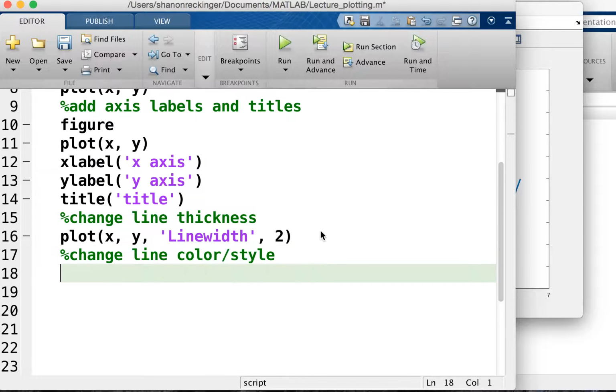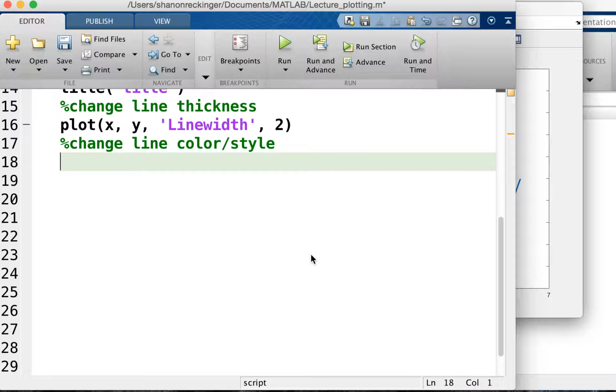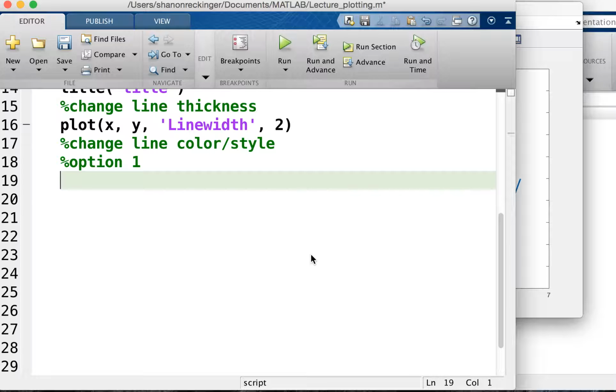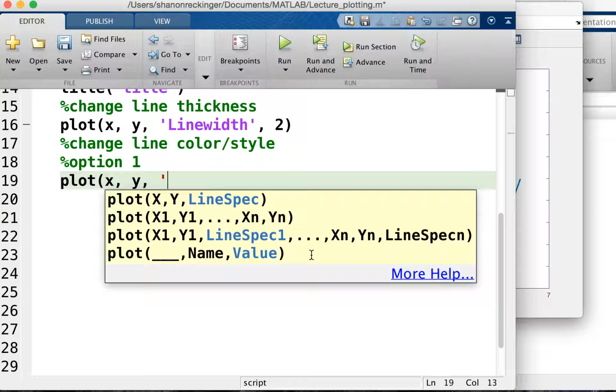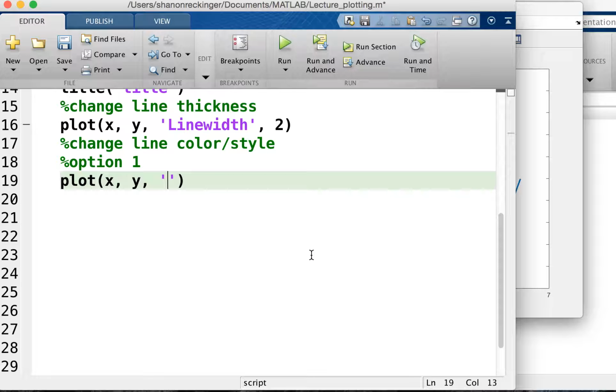So there's two different ways to change the line style and color of your plot, and I'm going to show you both ways. Option 1 is the shorthand way to change and customize the line. It's really quick and really easy to do. However, it is very limiting because you can't do all the customization with the shorthand.